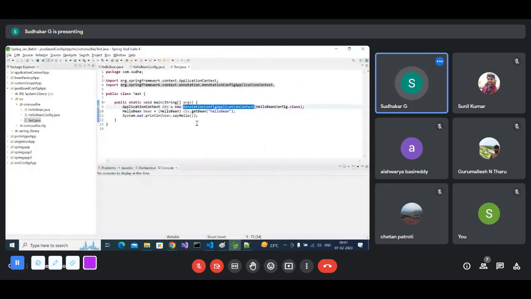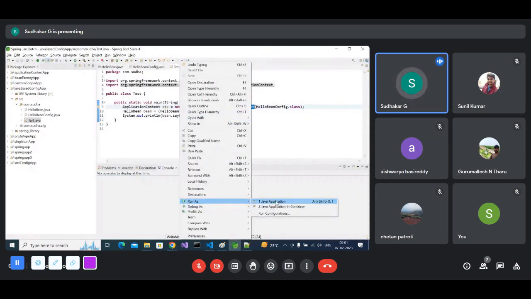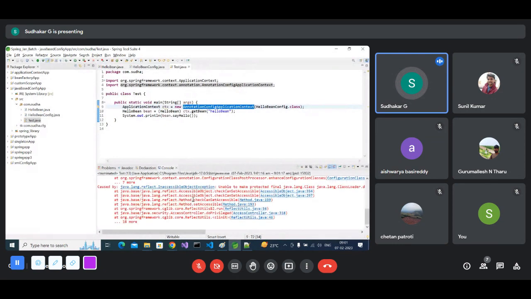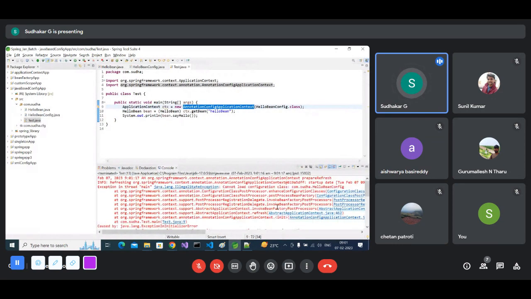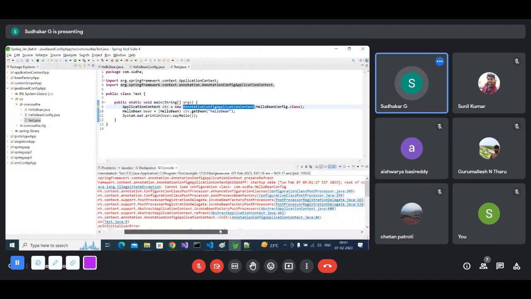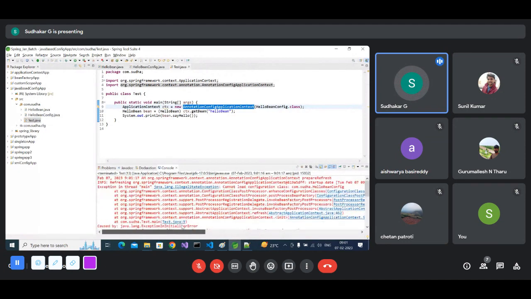So in main, I'm running the application. Just see whether you are able to get the output or not. See, you are getting some issue. What is the issue here? Cannot load configuration class HelloBeanConfig. Can you tell me?